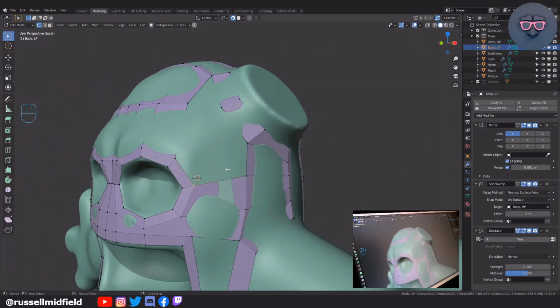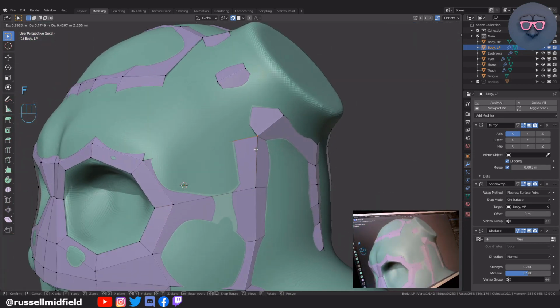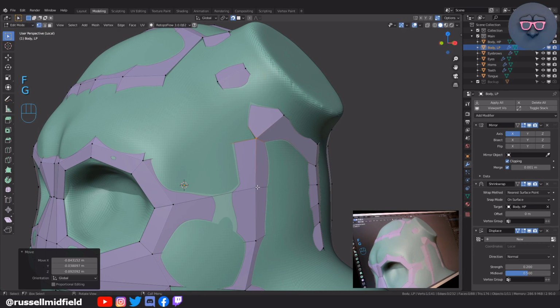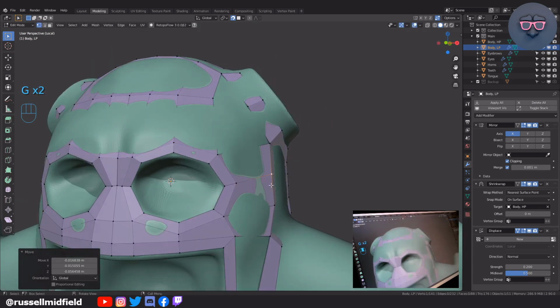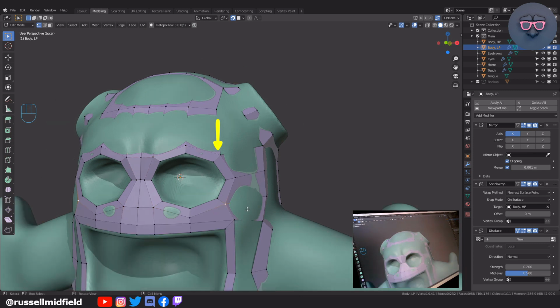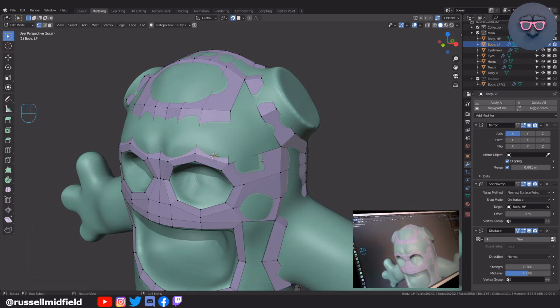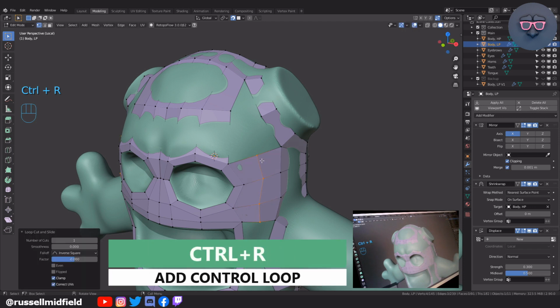Now let's fill in this gap we have by creating a face, which again makes this last vertex of the 4 I circled earlier a pole as well. Control R and adding in a control loop here, and then facing everything up to fill in the gap.